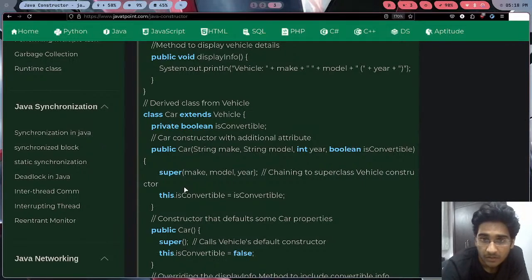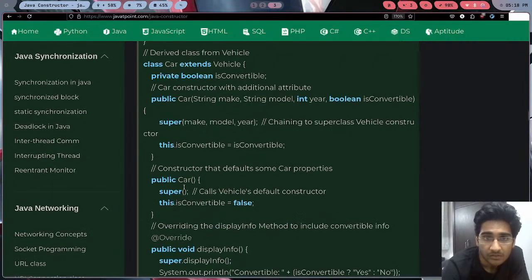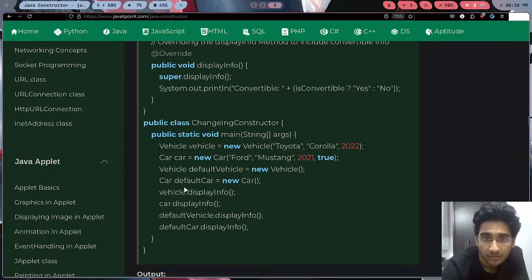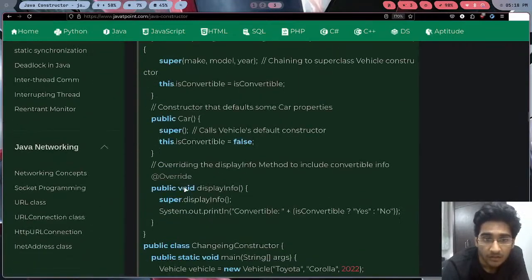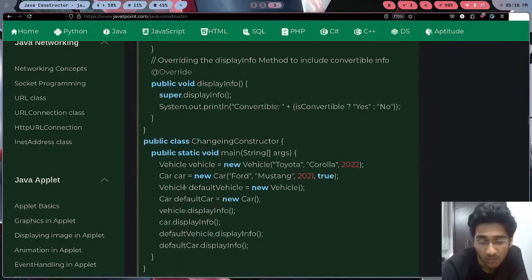Car constructor with additional attributes. Derived class from vehicle. Okay. And then you have Toyota Corolla 2022. This is the first one. Ford Mustang 2021, true. Oh no, this is for the car. Car, I didn't see. Display info. Yes. No. Okay.